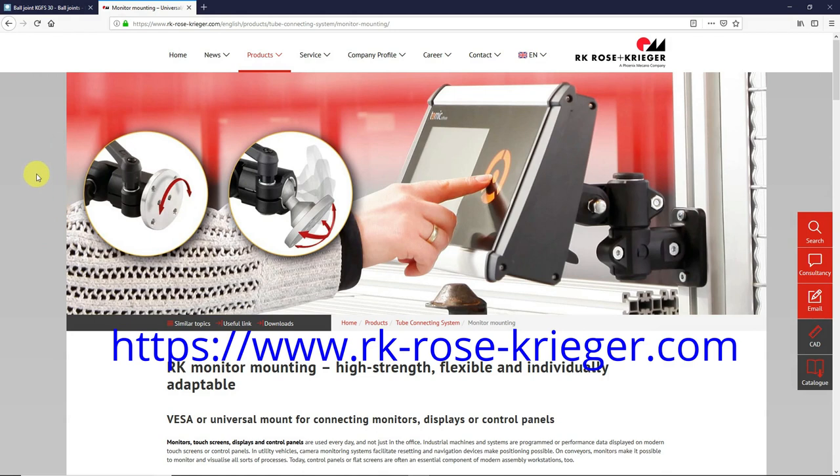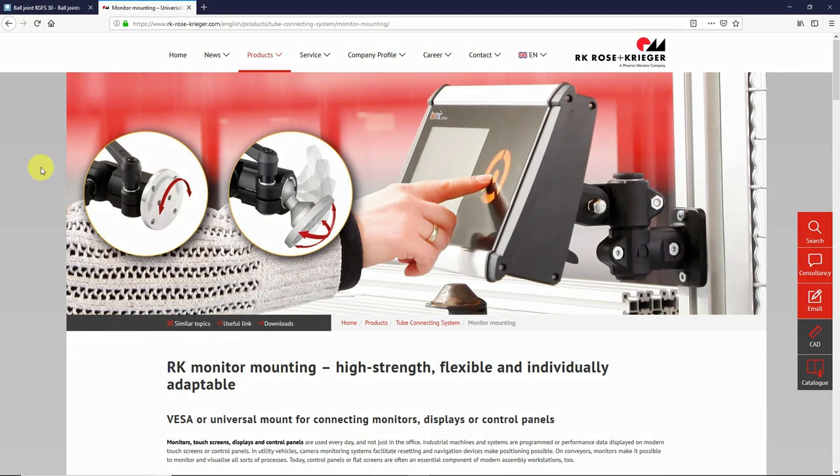Here's the ball connection. And from here, I was able to get a fully detailed, featured model that I could use in my demonstration. So again, I always like to give shout outs to companies that put their CAD models online for users. So thank you very much, RK Rose+Krieger.